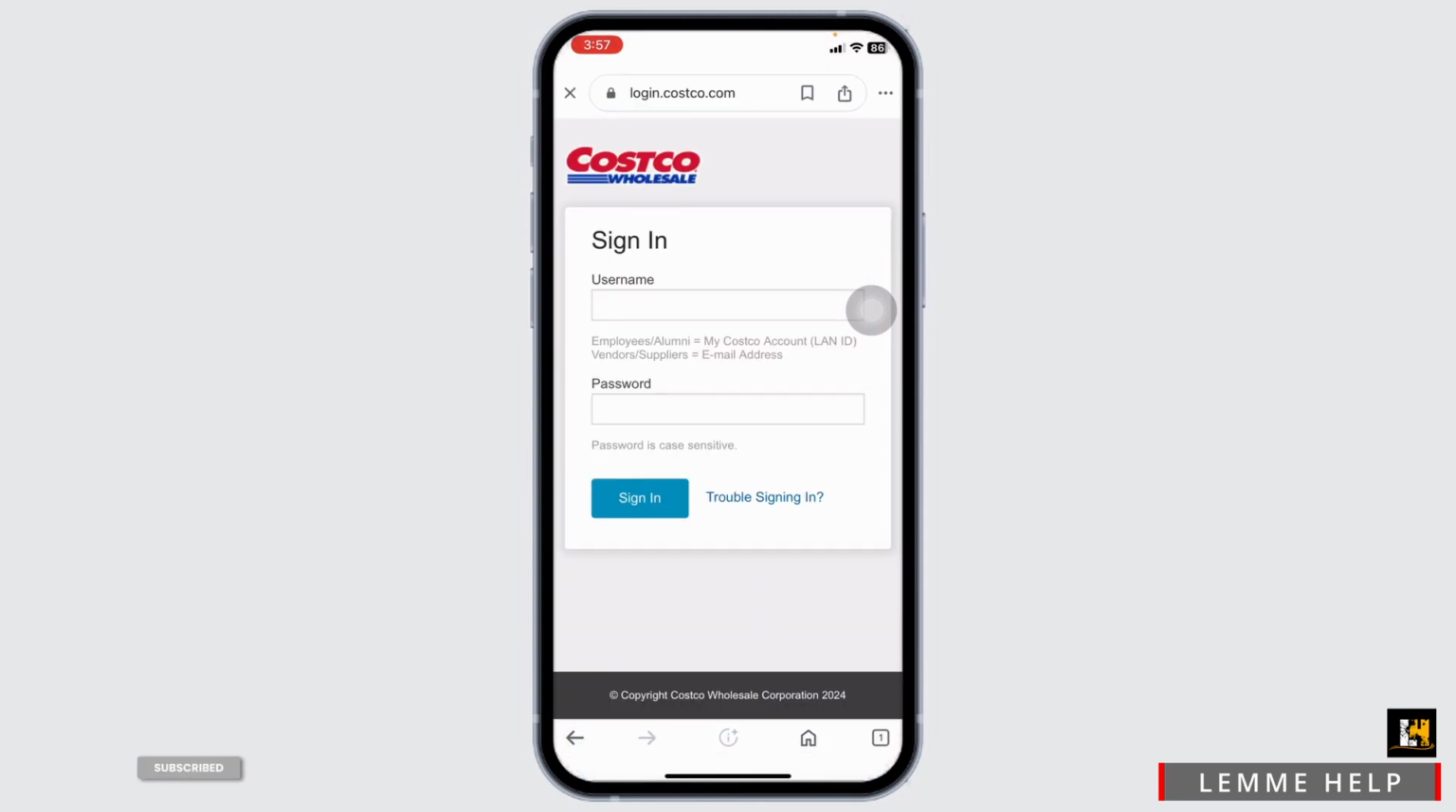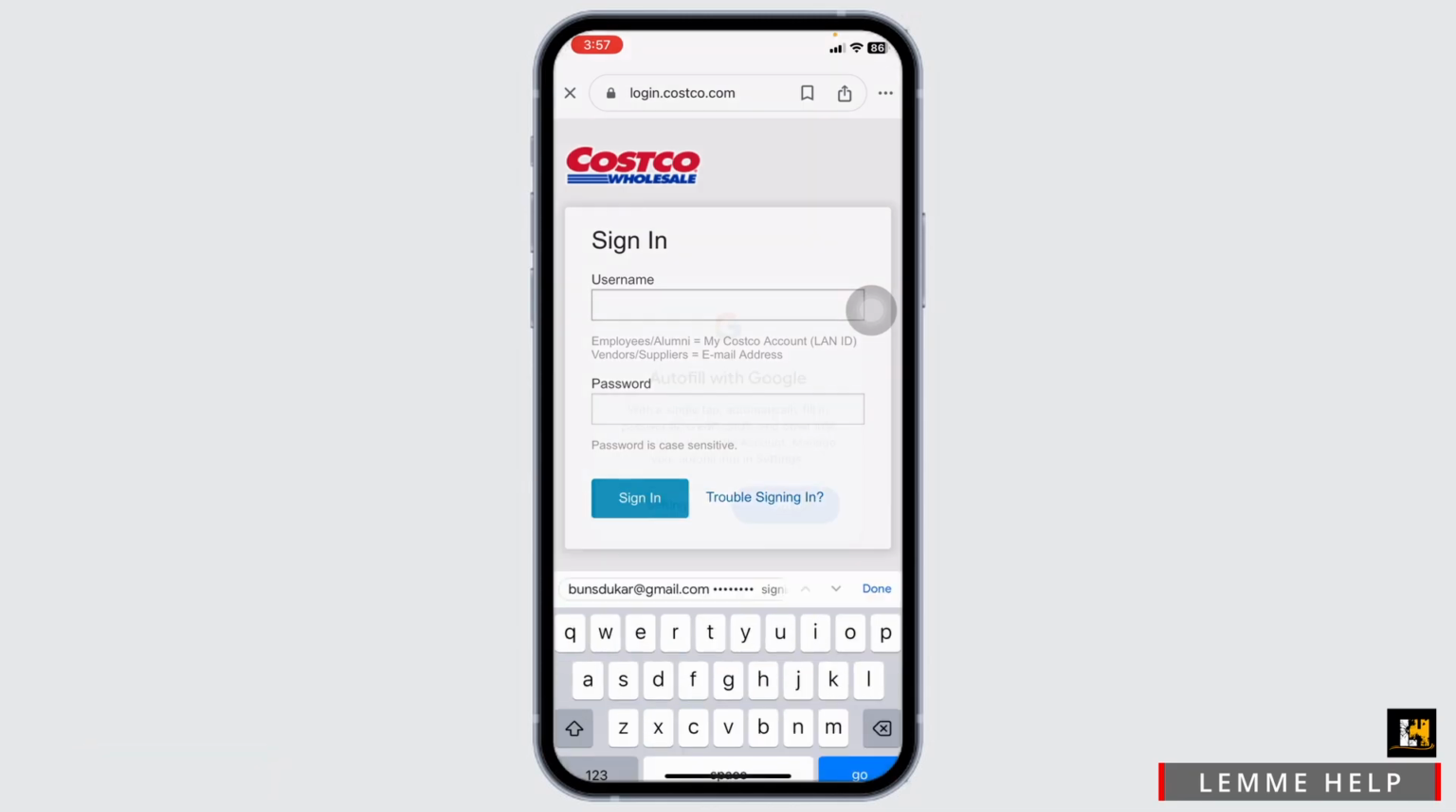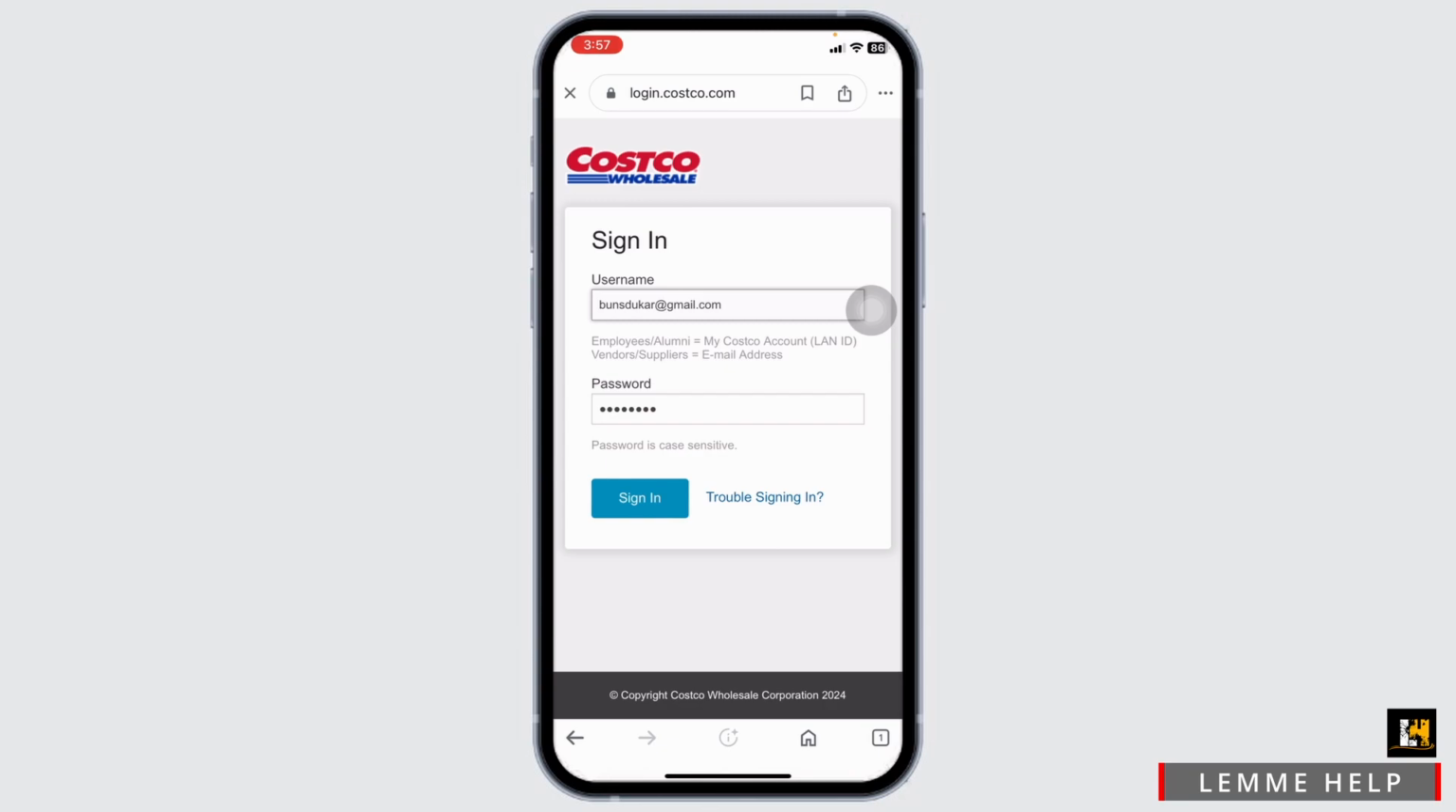After you select the option for which you want to log in, you will be directed to the login page. Now here you have to type in your account's credentials to log into your account. Provide your login details. Type in the username. Then type in the password.